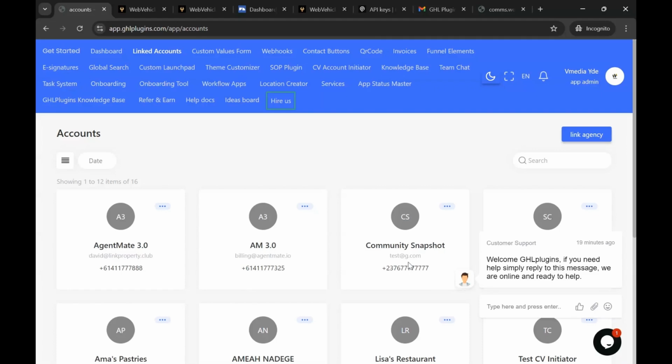First and foremost, make sure you connect your JHL Plugins account. And if you're a new member here, by the way, welcome to JHL Plugins. Make sure your agency is linked to JHL Plugins. In order to do that, you just have to come up here, click link accounts, and then come down here and click link agency.